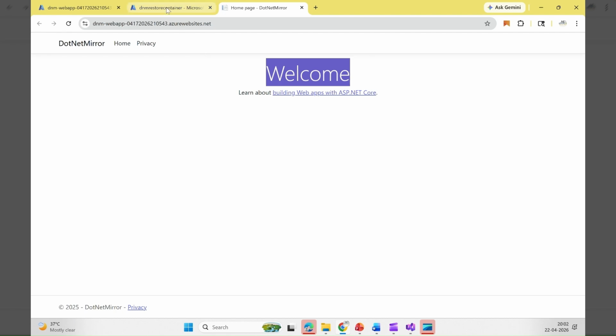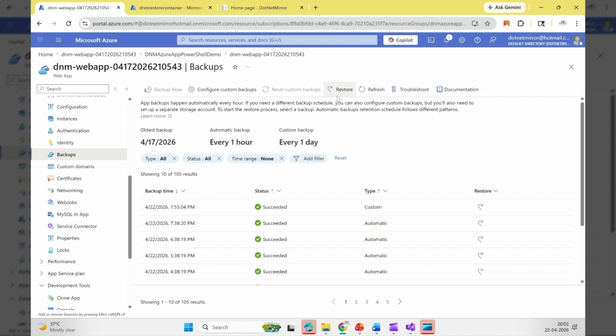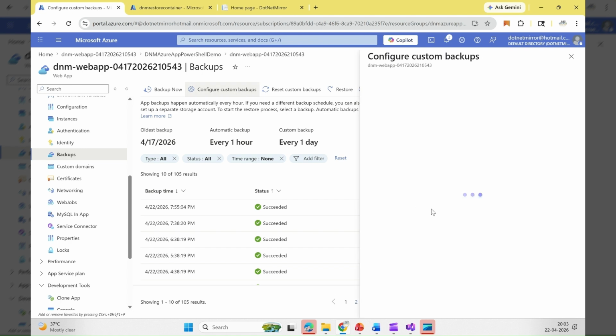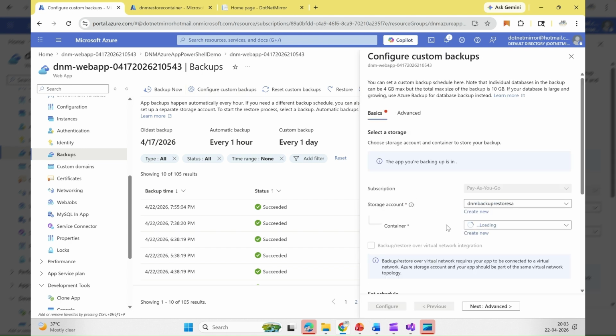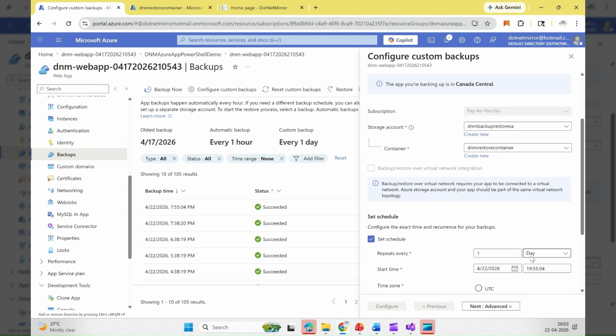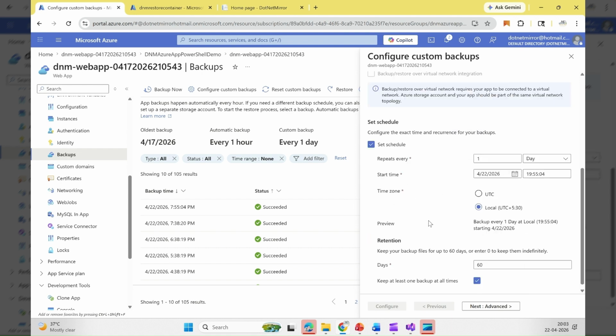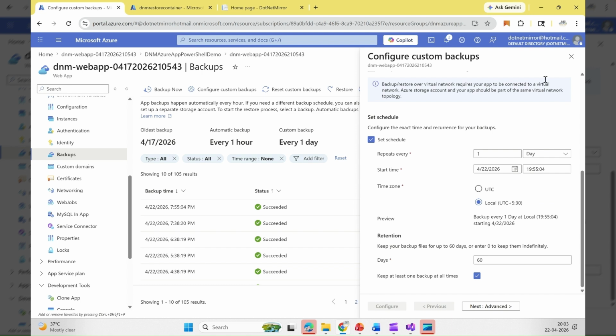In this way, you can go and restore your custom backups to your app service, or even you can create a new app service. So this option will be used to restore custom backups. And for automatic backups, you have to use this icon to restore. And if you see here in our custom backups, we scheduled every day. Even you can go and change your schedules, and all the settings you can go and change.